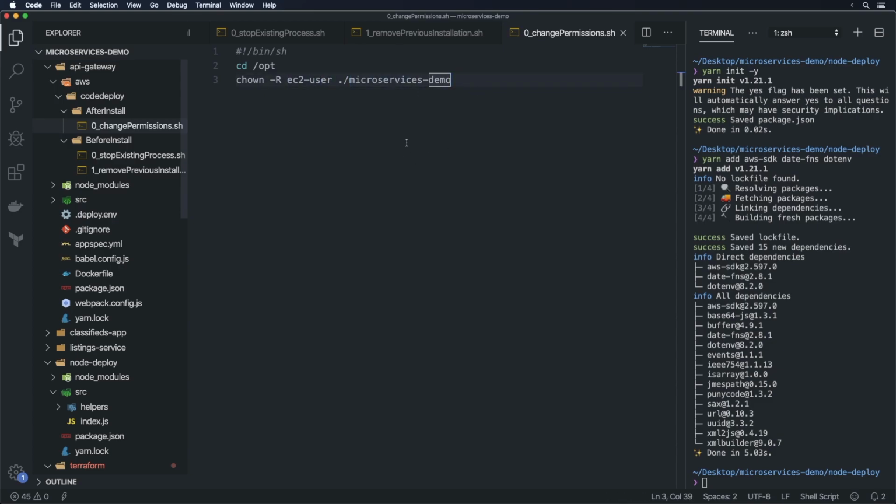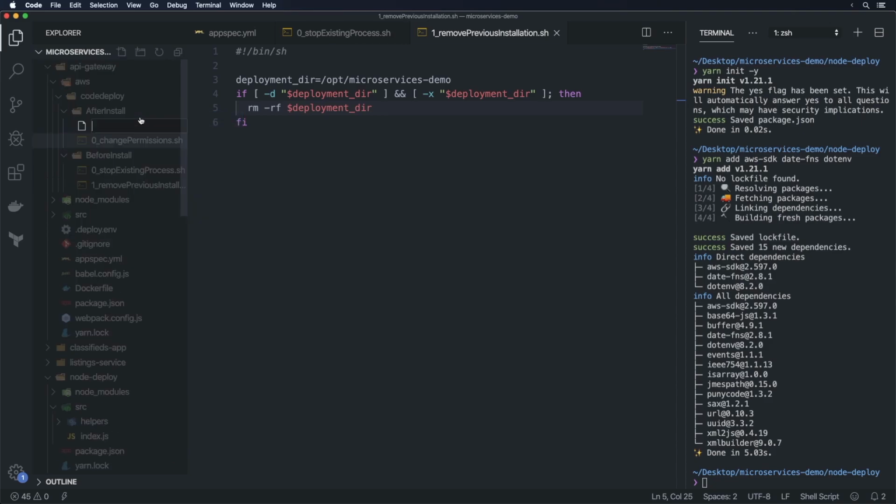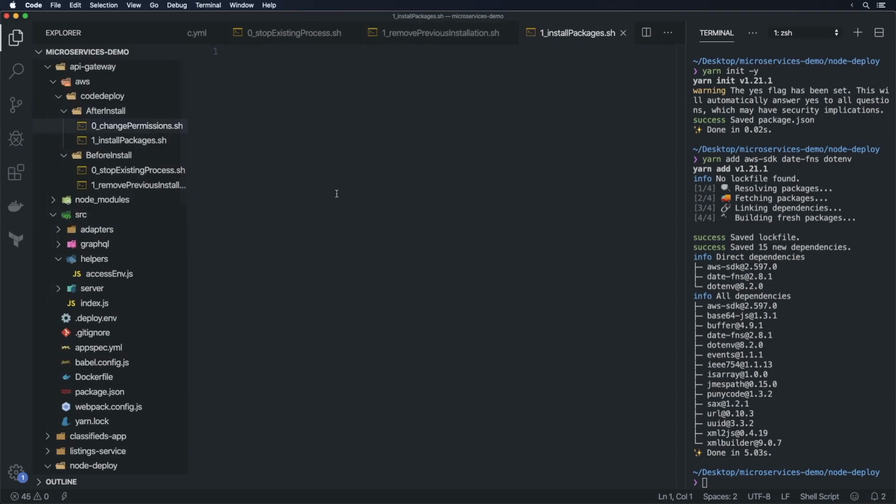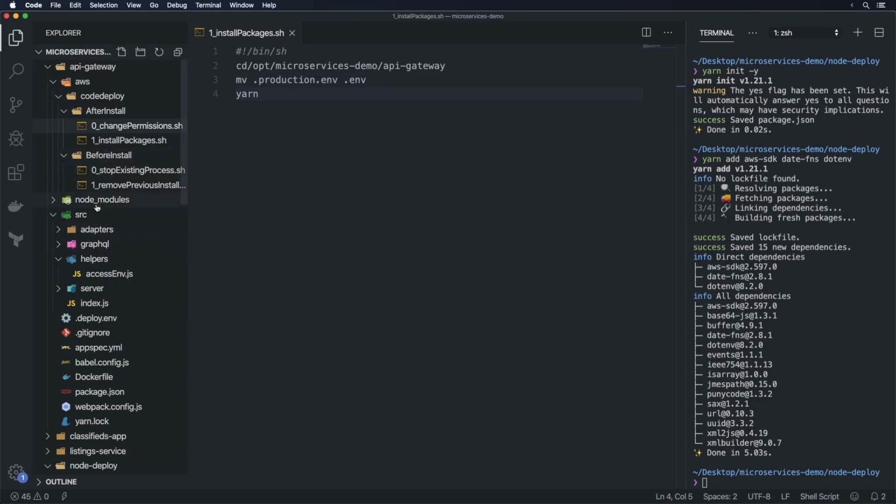So we have this file here, and now let's add in new file one_install packages.sh. And we do this as well. So bin sh like that, cd opt microservices demo, and then API gateway. And we're going to move production.env. We're going to rename it to .env. Now we're going to create that file in just a second. We're also going to run yarn here to install the packages.